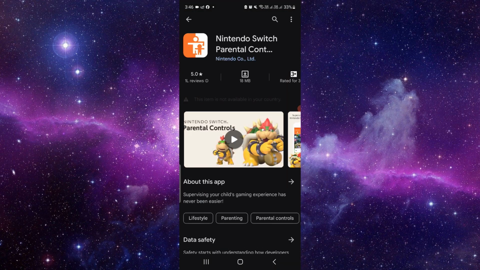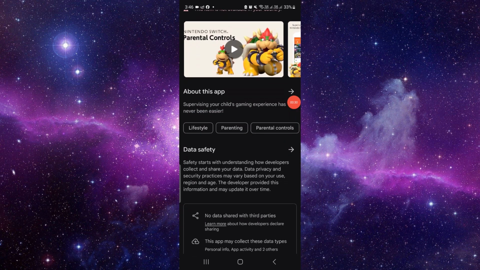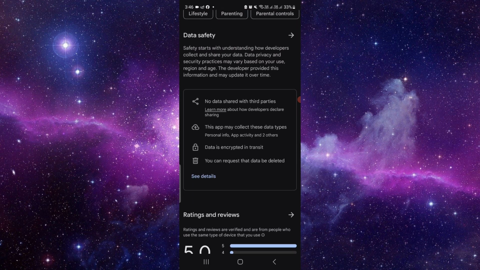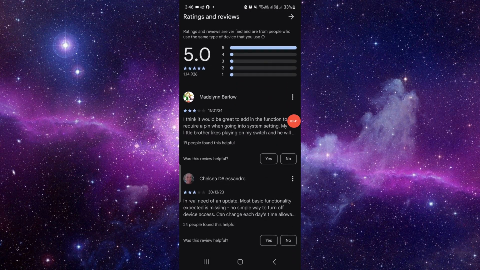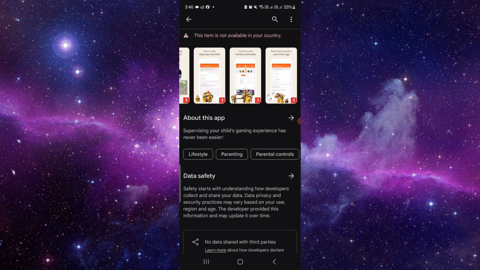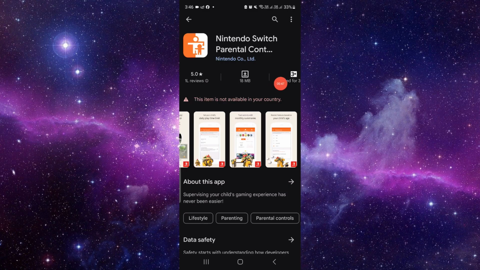Here you have to click on the install button. It will automatically download and install the app on your device. Then you can connect the device to your Nintendo Switch, and you can scroll down and also see the ratings of the other parents from here. And this is how to download and install the Nintendo Switch Parental Control app.